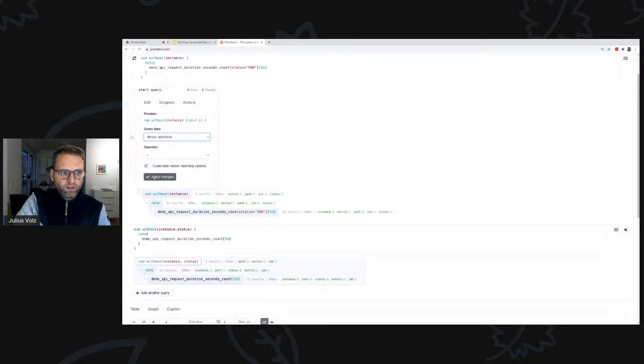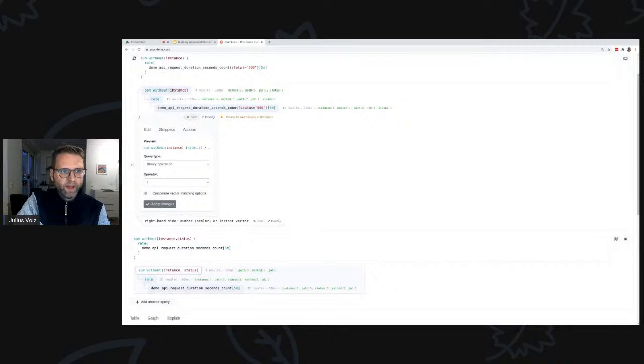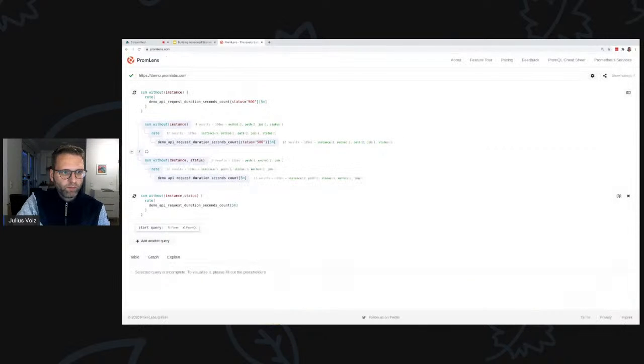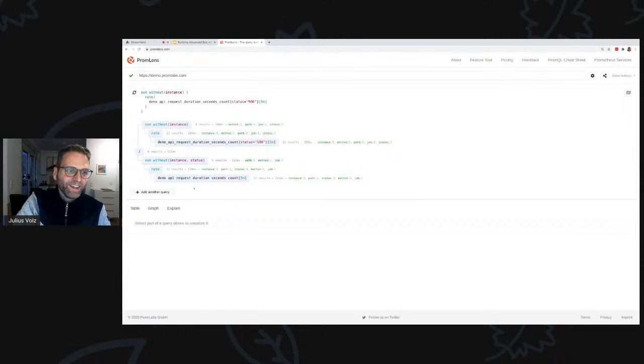I'll keep it naive for now and just say sum divided by. And I can actually just drag this expression from the bottom over here. I hope I'm not actually making it more confusing right now. But right now I'm trying to divide this 500 error rate by basically the total rates. And I see already I get 0 results here in this binary operator.